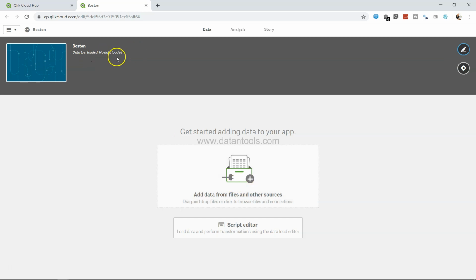On the top you have this particular tab which shows the name of the application, the Boston app. Above there you have the data tab. Right now we are in data because it is highlighted in dark black. Then you have a grayed out analysis and a grayed out story, which will be enabled once you have the data uploaded.